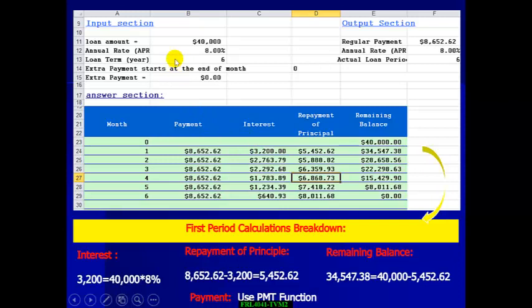So this is a loan paid off every year, an annual loan. We have a 6 year loan term. The annual rate is 6%. And we can use the payment function, the PMT function, to calculate the annual loan payment. So this is 8,652.